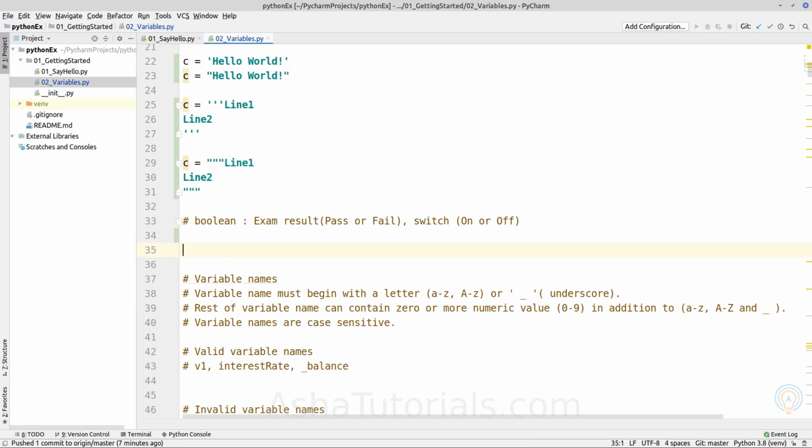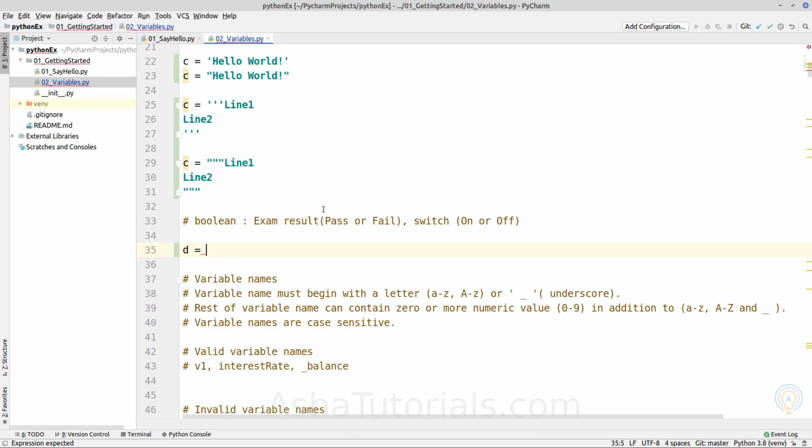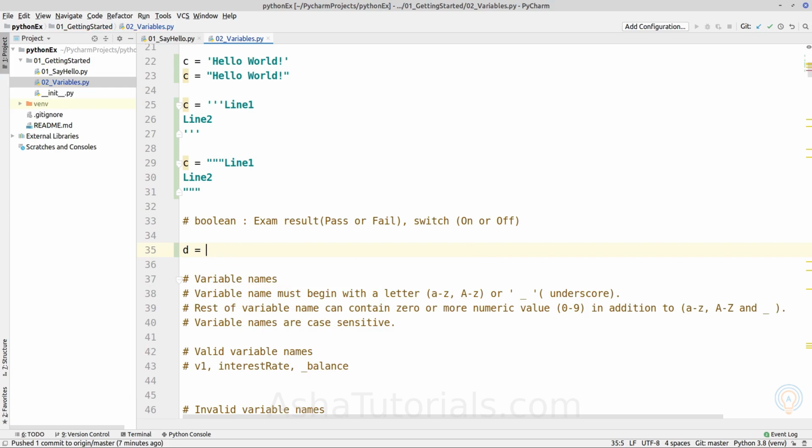Next value is boolean. Boolean can be either true or false, such as exam result, pass or fail, or an electric switch, which can be on or off. It can hold value true or false. Remember that T in True and F in False are capital.